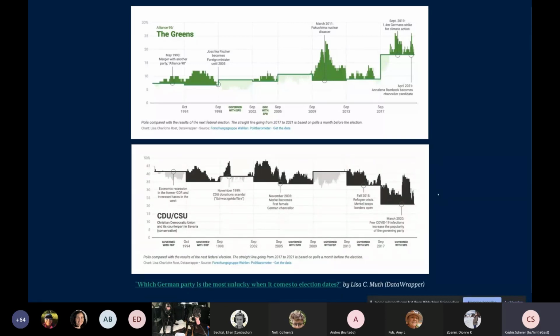And I recently found a nice example which at least reminded me of that visualization. This is by Lisa Mood, previously Lisa Rost, from Datawrapper. It's again about the German election. Here we have the same approach of showing the outcome. The straight line is the outcome based on the polls of a month before the election, and then we see the single polls indicated by the small lines or bars.